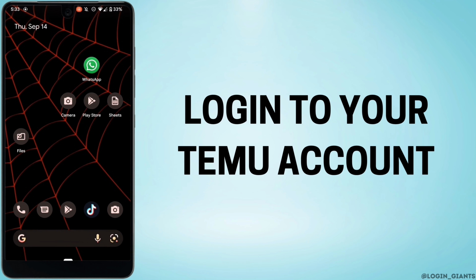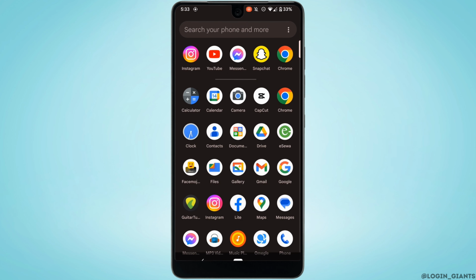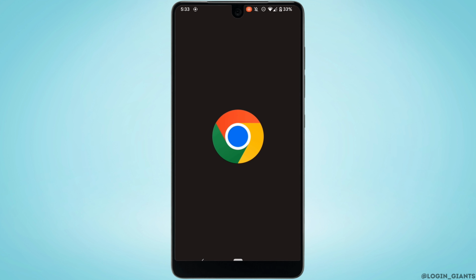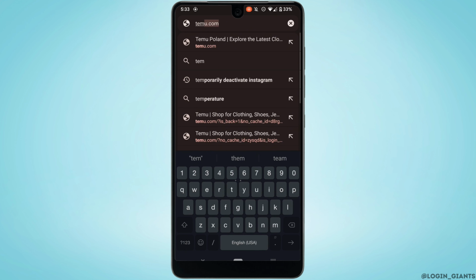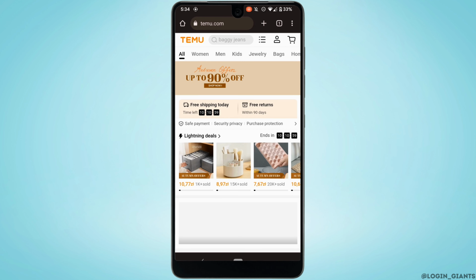How to log into your Temu account. The very first thing you want to do is to head over to the web browser that you usually use to access your Temu account. Let me head over to Google Chrome. In the search bar, search for temu.com. It will land you on the official page of Temu.